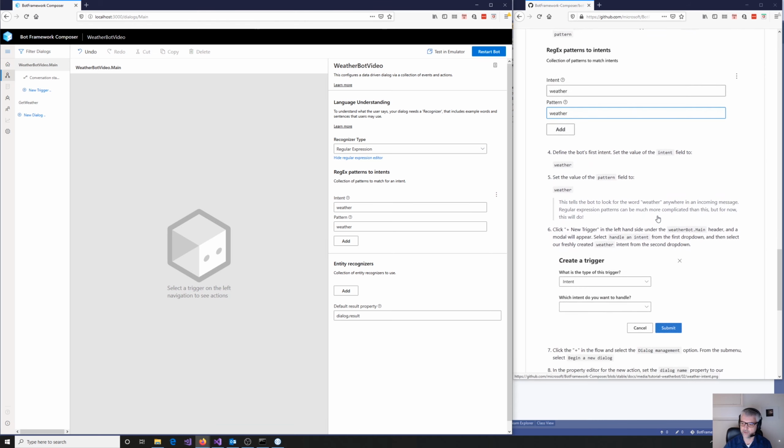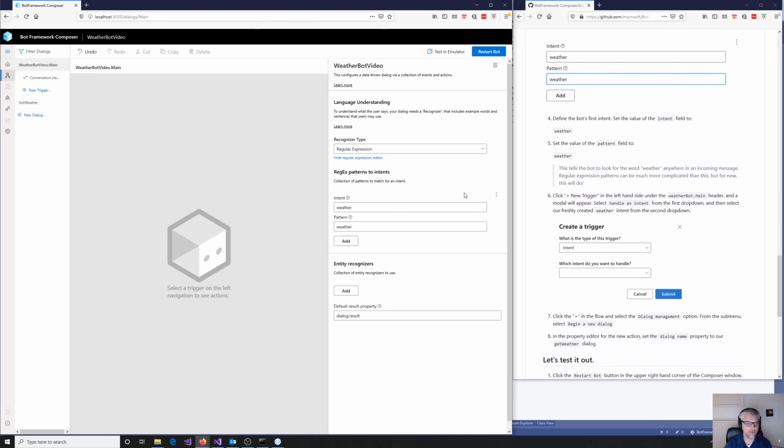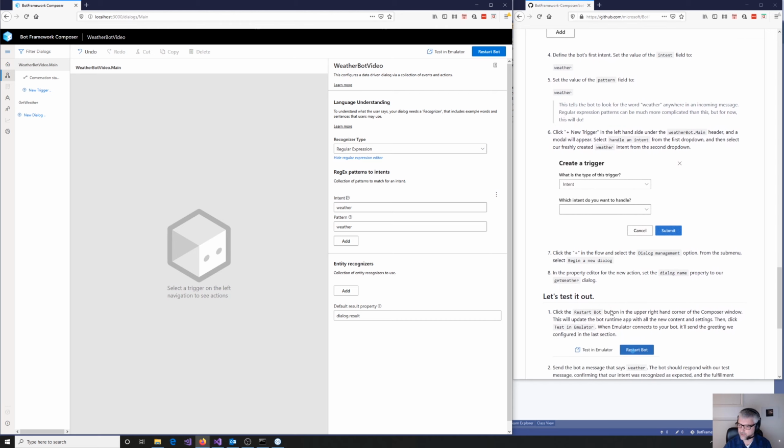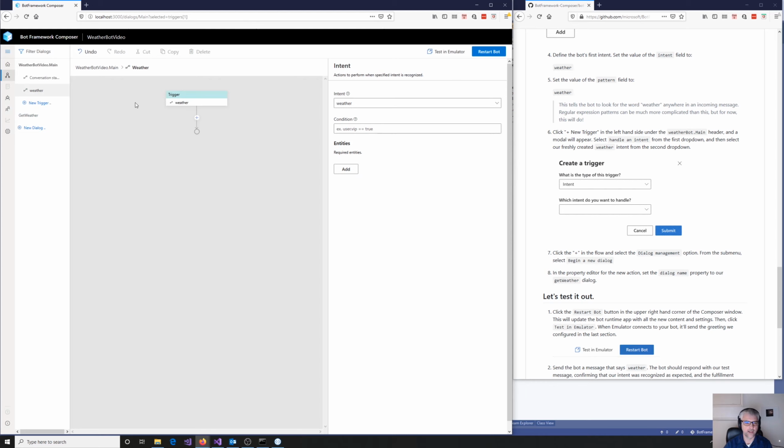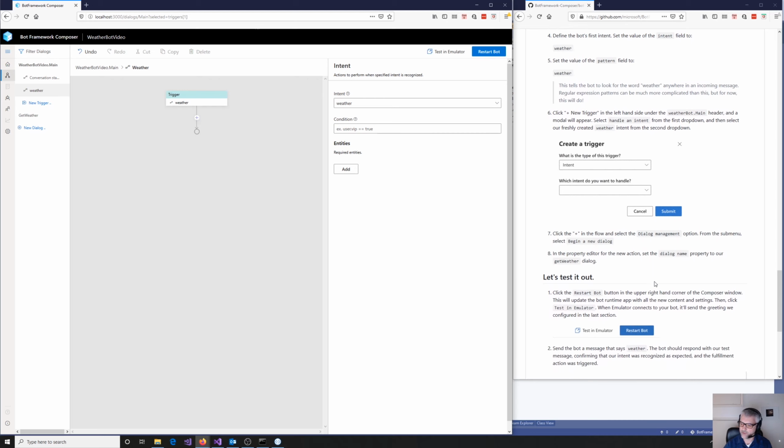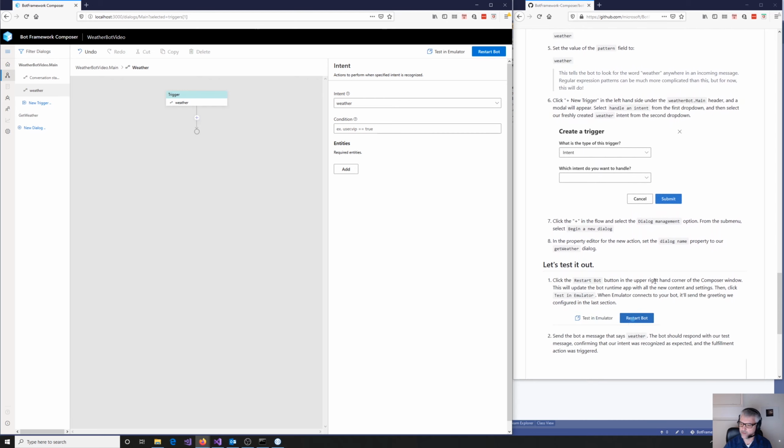We've added our regular expression, and now what we need to do is create a new trigger using that. So we come in here and actually just going to add the trigger onto the main dialogue. The main dialogue, that's fine. So we come in here, create a new trigger. The trigger is an intent-based trigger, and the intent we've defined is weather. So that's really easy. And then when this weather trigger comes in, what are we going to do? Are they going to just launch a dialogue straight away?